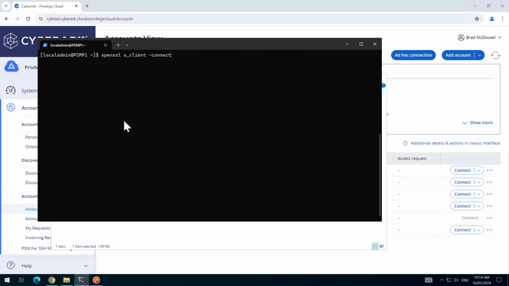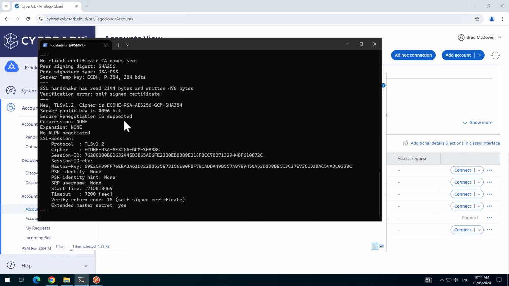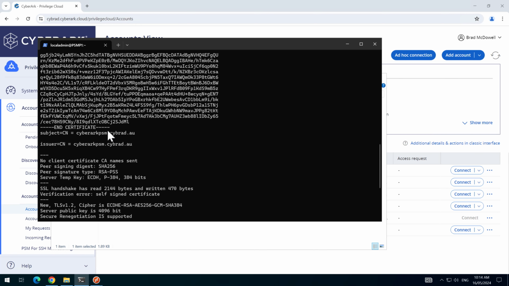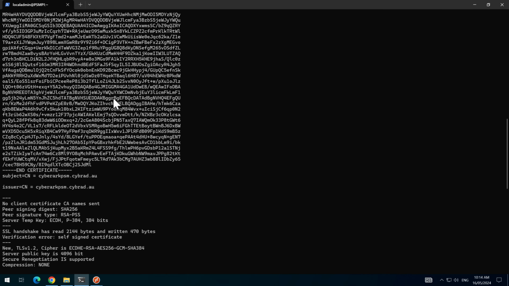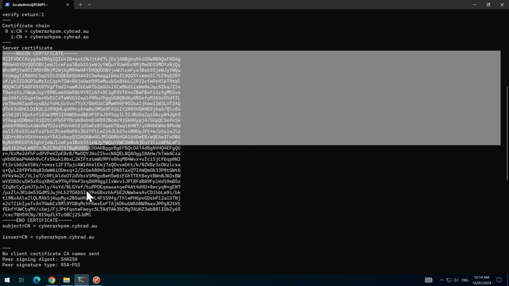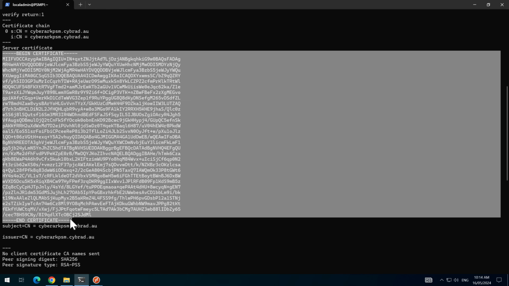We use the OpenSSL s_client -connect, and then our target machine, so con1 in this case, .au on port 3389. So this will result in the certificate that you have, so we can just simply copy this certificate, put that in a notepad file and name it as a .cer file, and it will be the same thing. So that's another way you can get the certificate of the target. And that's how DPA validates the target we're connecting to.